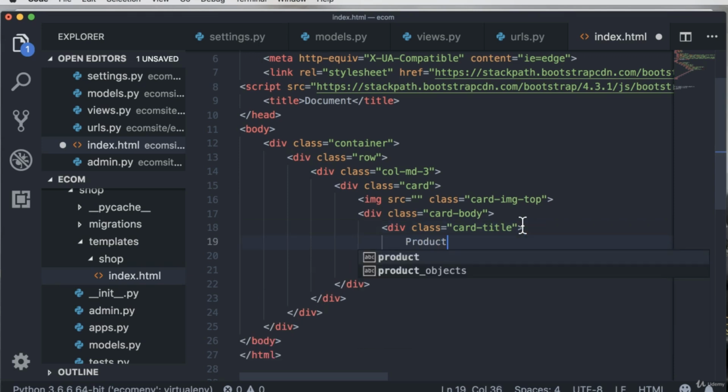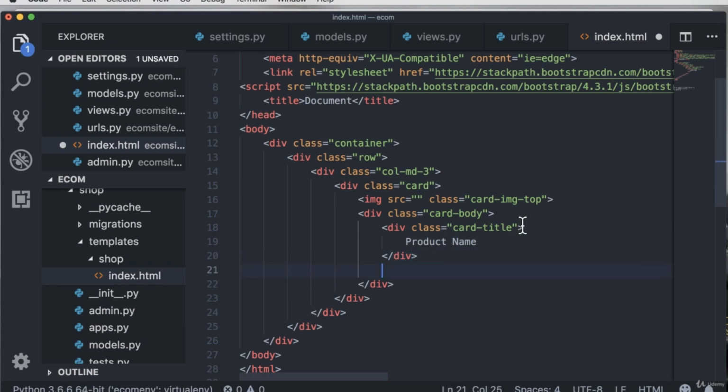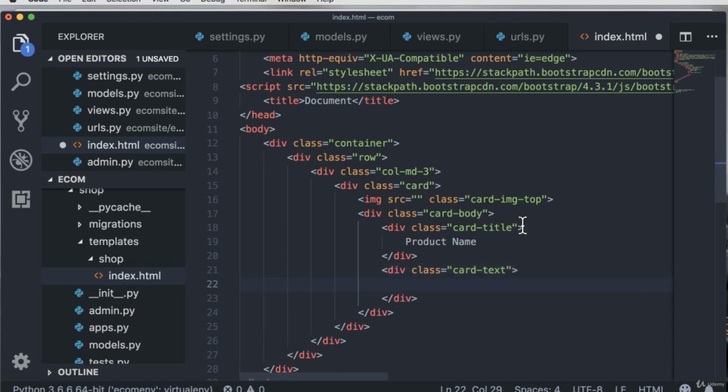So I can type in product name in here, and let's also add some card text right after this particular div tag ends. So I'll again create another div, and I'll add the class as card-text. Card-title and card-text are actually a little bit different, and this should list our product price. Okay, so once we do that, we are pretty much good to go.